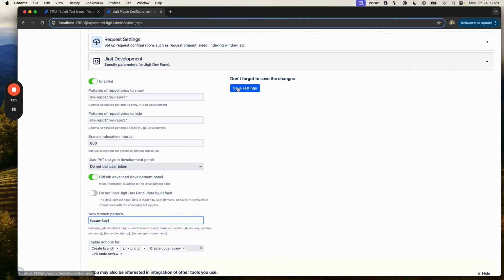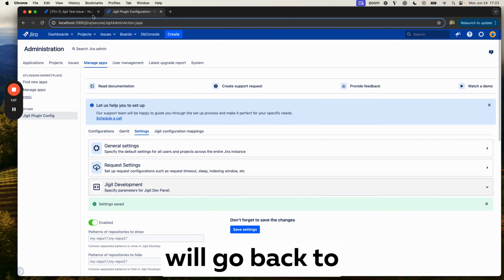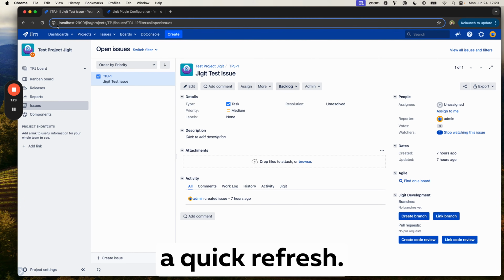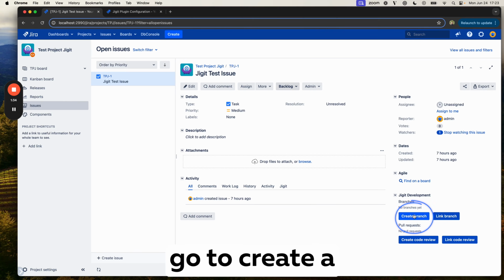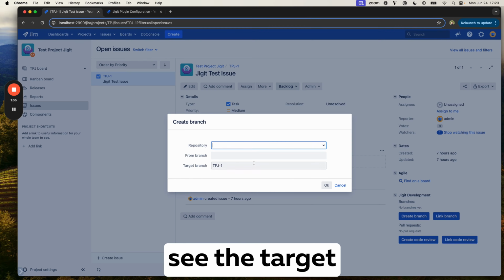So we will save our settings, and then we will go back to Jigit, and we will just have a quick refresh so the settings take hold. Now when we go to create a branch, we can see the target branch is now listed with the issue key.